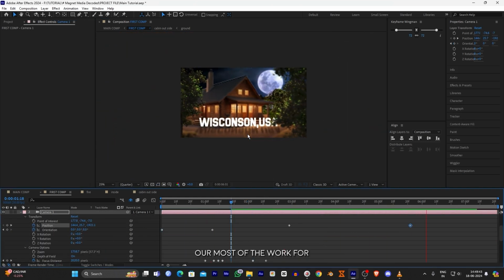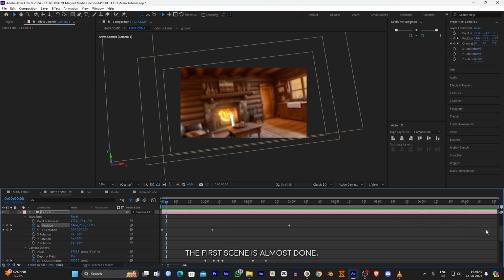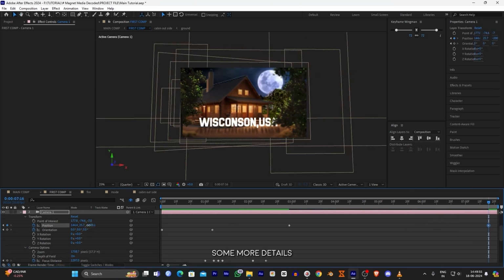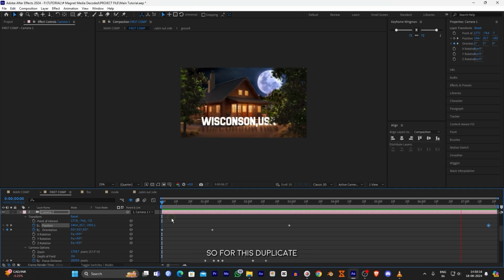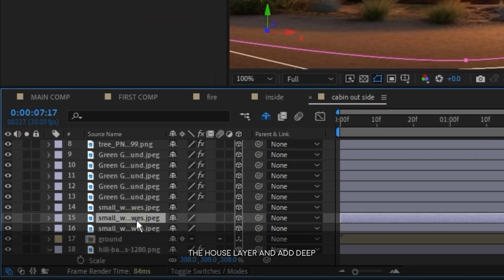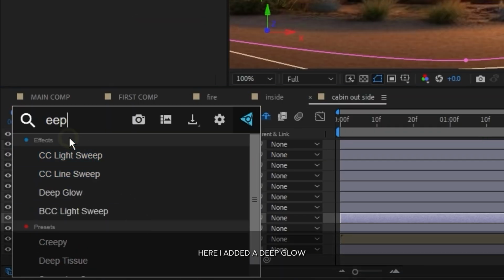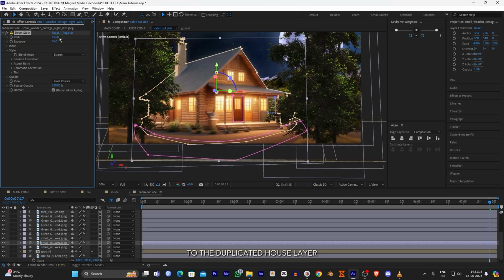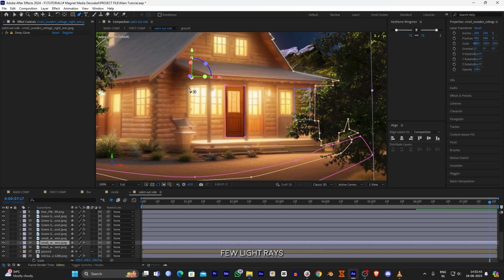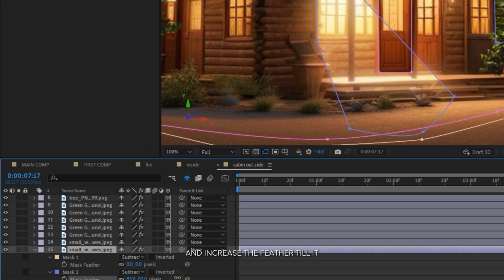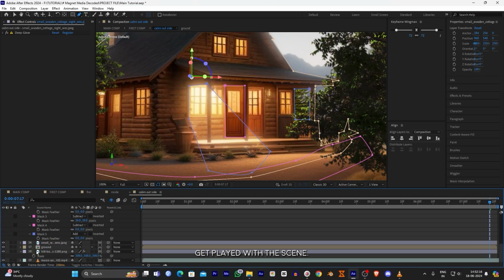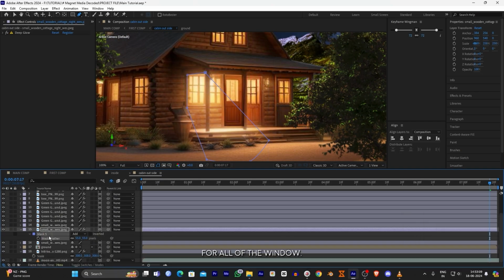Most of the work for the first scene is almost done, but we can still add some more details in this composition. Like we can add some light coming out from the windows. For this, duplicate the house layer and add Deep Glow there. Here I added Deep Glow to the duplicated house layer, and I'm going to mask out a few light ray shapes from every window, and I'm going to feather it out till it looks good. Press F for the feather by selecting the layer and increase the feather till it blends with the scene. Now repeat the masking and feathering for all of the windows.